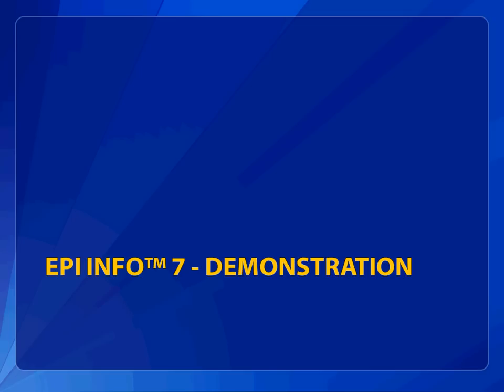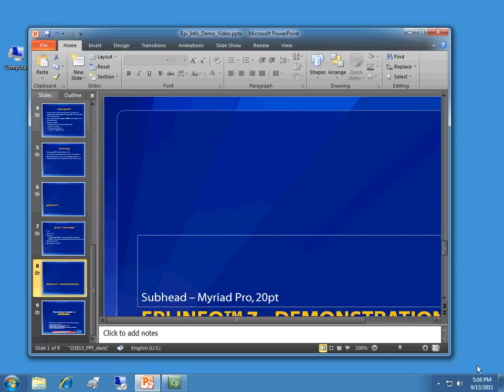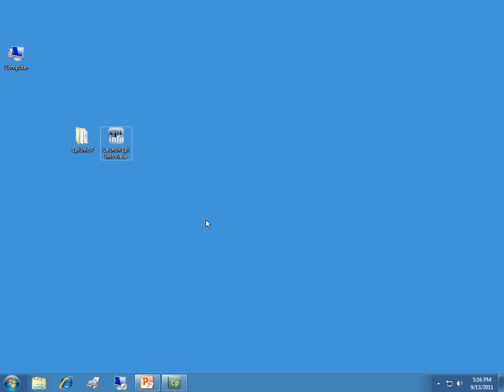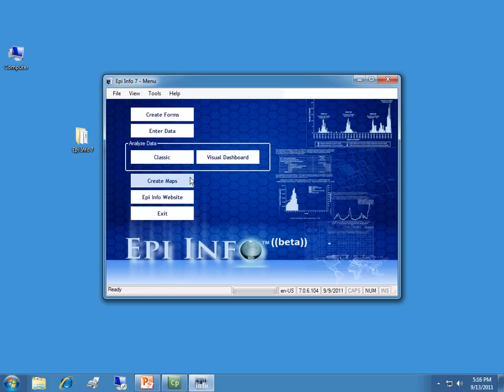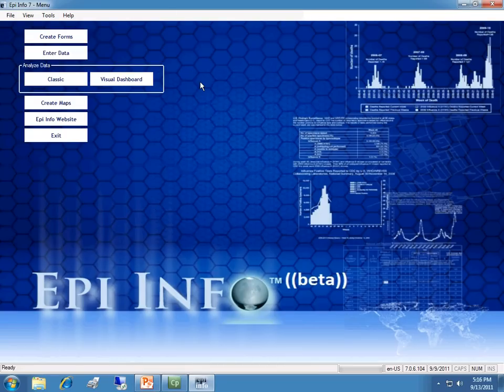And that concludes the PowerPoint presentation, so let's get to the demo. I'm going to launch Epi Info right from the desktop. And what we're looking at now is the Epi Info 7 main menu. From this screen, I can create electronic forms, enter data into those forms, I can do various types of analysis, and I can work with maps.